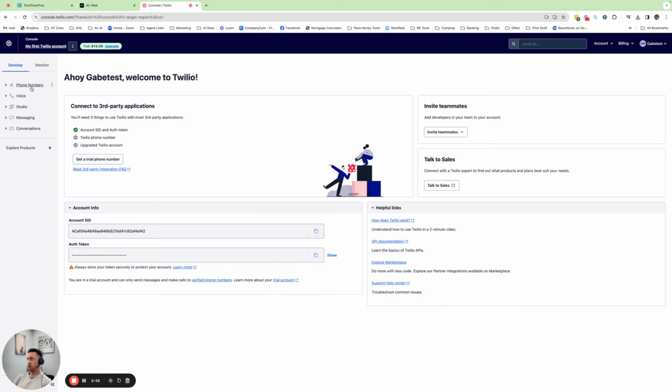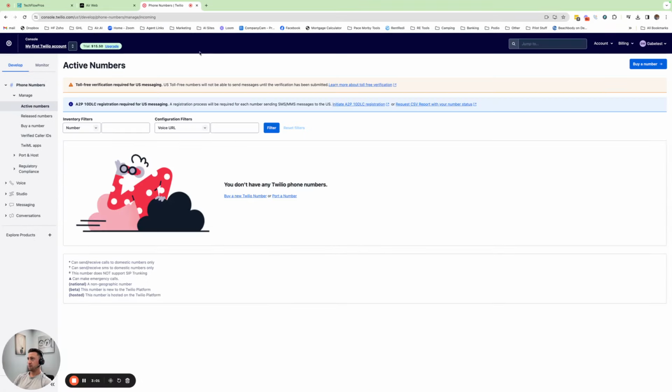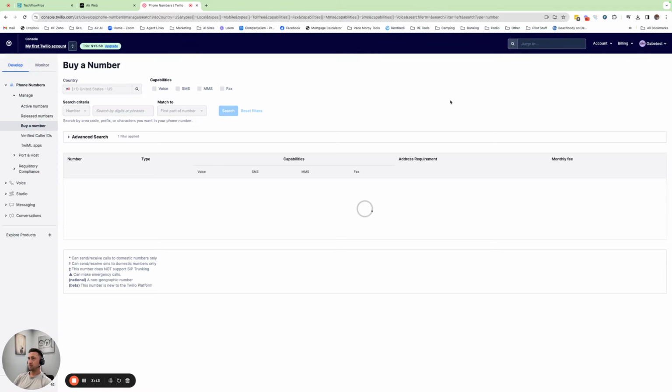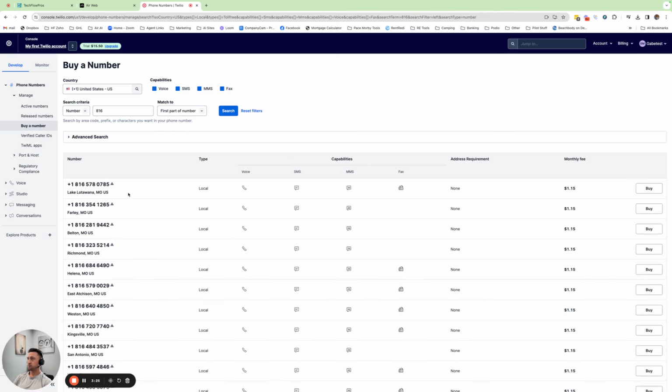And the next thing you're going to want to do is go into phone numbers, manage, active phone numbers. Actually, this isn't the next thing you're going to want to do. The next thing you're going to want to do is go to billing and put your credit card on file so that you can buy a number. Once you have your credit card on file, then you're going to go to buy number. And then you'll go to first part of number, put in your area code. I'm in Kansas City, so I would choose 816. Search, and then you can easily buy your numbers right here.